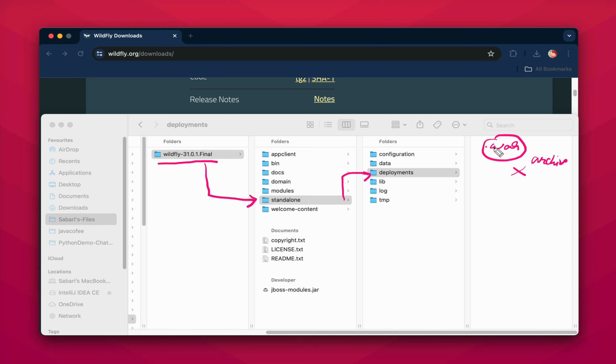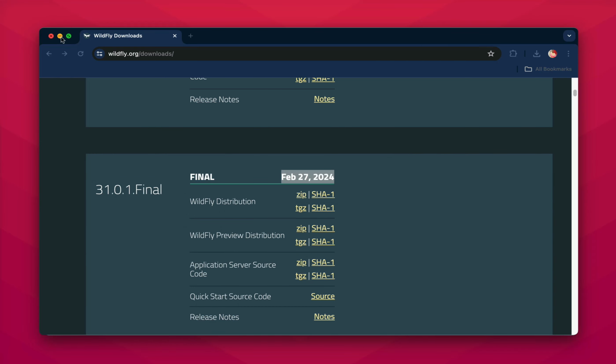Once we have generated the WAR archive file, we can drop it inside this deployments directory and start the server. Upon starting the server, this will also bootstrap the application which we have deployed within the WAR file. That's what we are going to see right now. And before that, we can go ahead and create an endpoint.